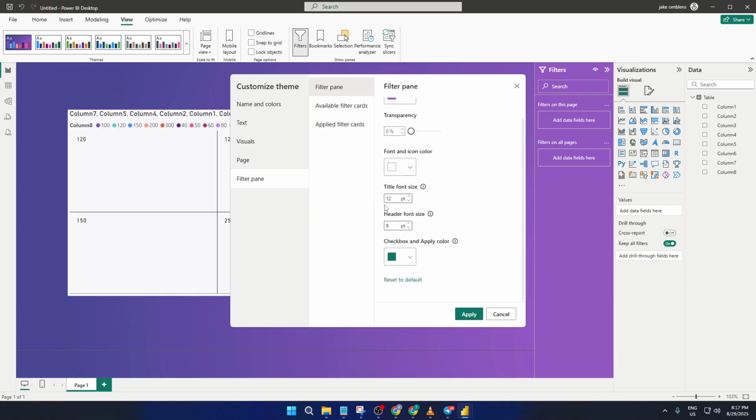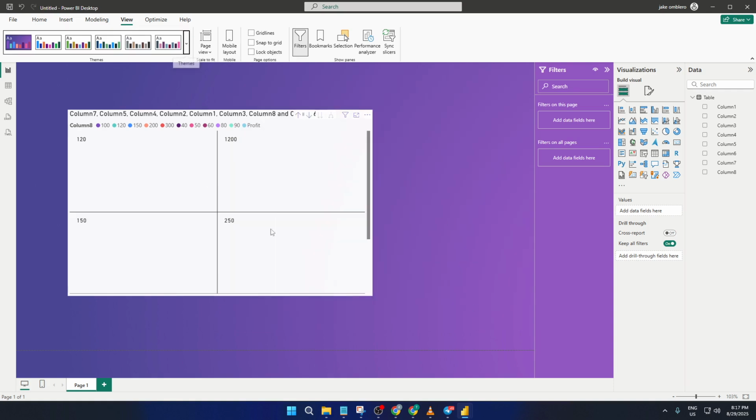Once you're happy with all the customizations, simply click Apply. This will save and activate your custom theme, updating the entire report to reflect your new personalized style. And that's really all there is to it. You've just created a custom theme in Power BI that brings your data storytelling to a whole new level.